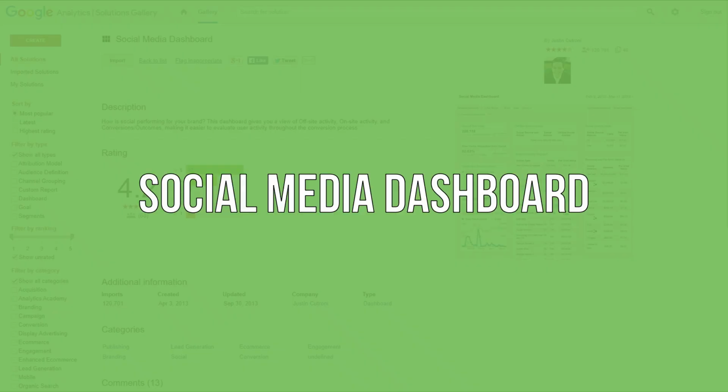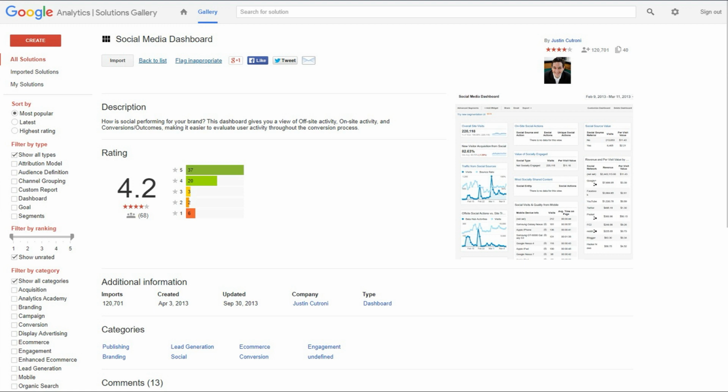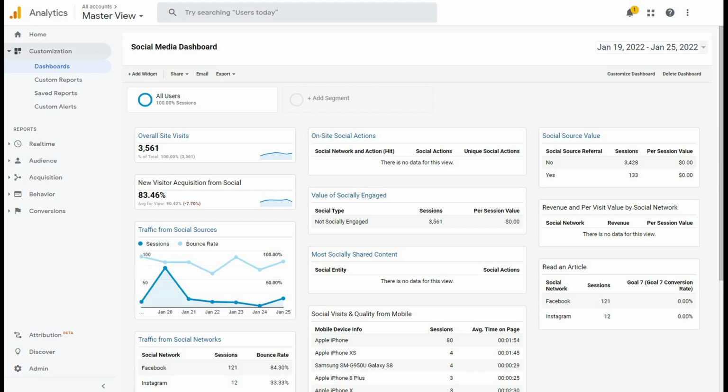With the social media dashboard, this is also going to help us see how social media is really performing for our website. So we're going to be able to look at both on and off-site activity. What are some of the conversions? So how many people are coming from social and actually completing goals on our website? And we really just want to make sure that we understand how people are converting, coming from social versus coming from organic search traffic, for instance.